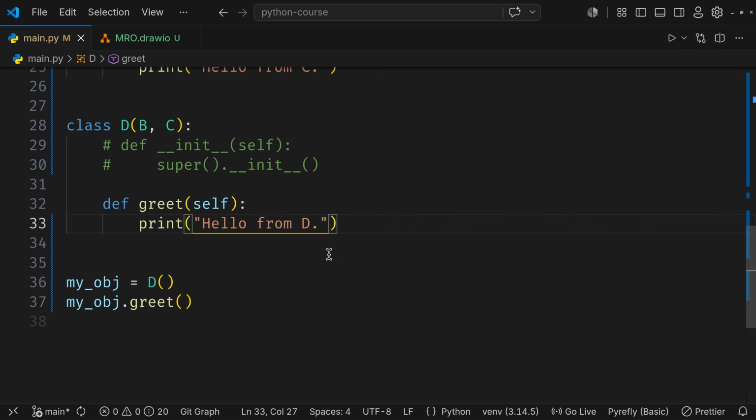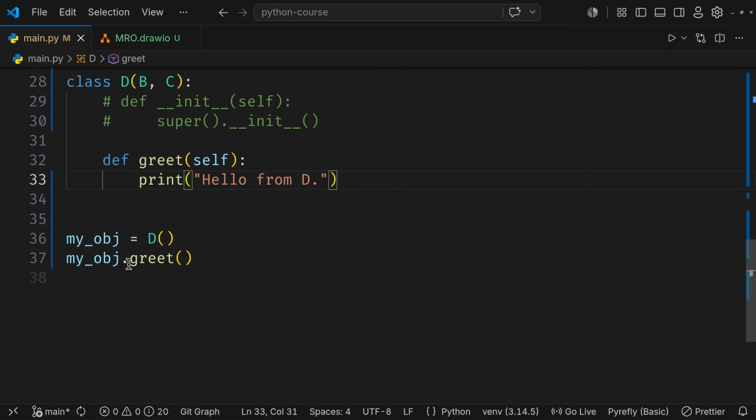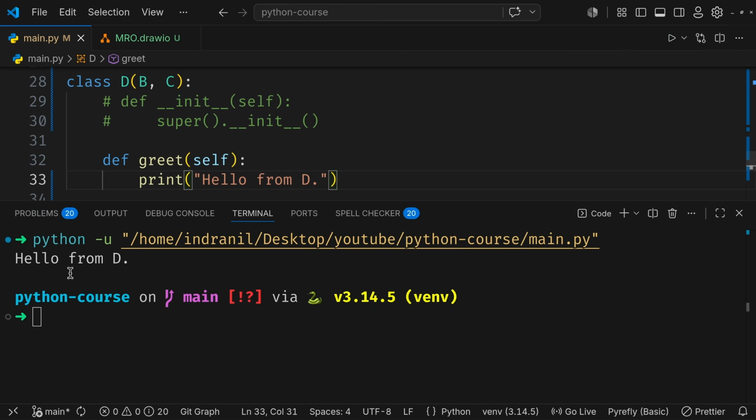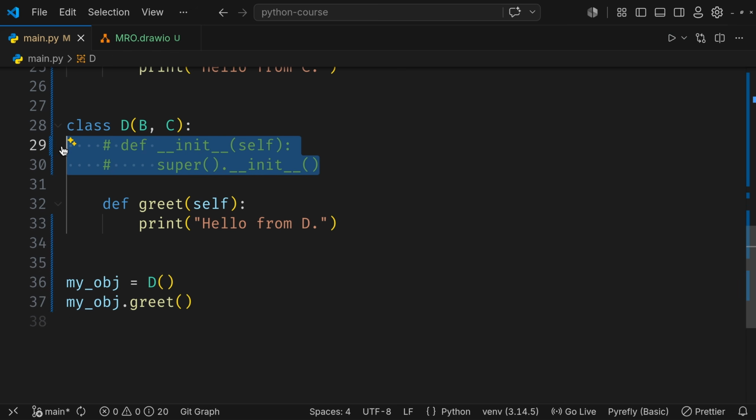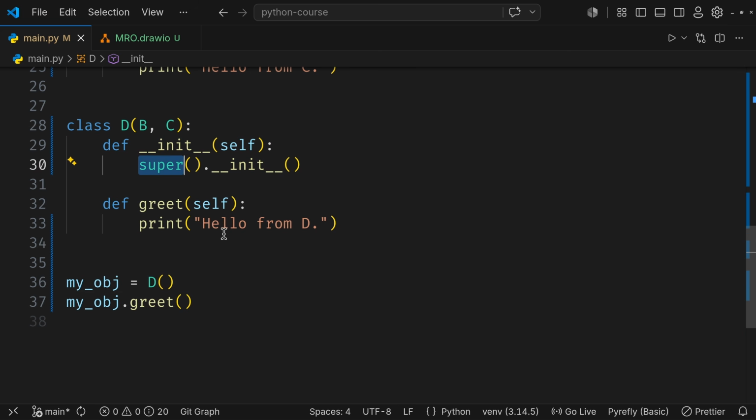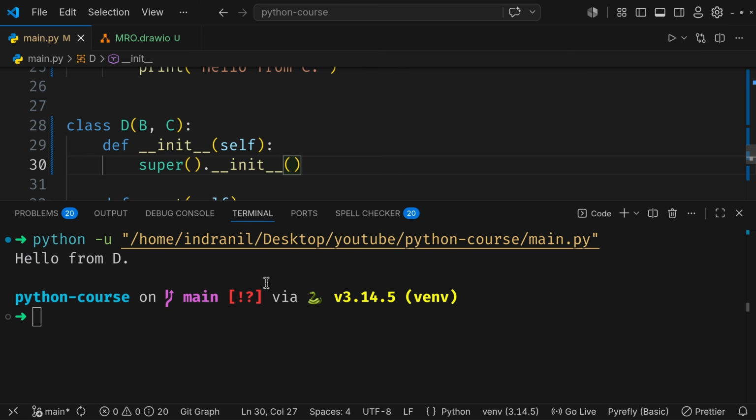Now let's see what exactly we are getting. So when we are doing something like my object.greet, what should happen? Run the program, we are getting hello from D, okay, fine. Now if I just do something like this, we are calling the constructor, and here we are doing the super method, and then we are calling the constructor of the parent. So what are we expecting here, okay. Run the program. As you can see, we are getting hello from D here as well.